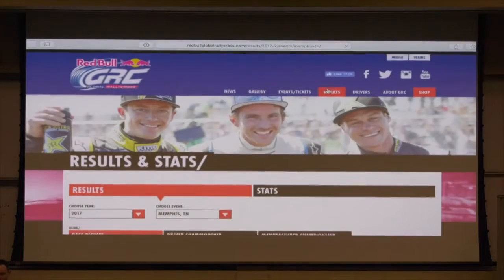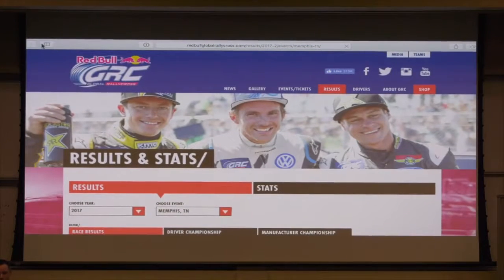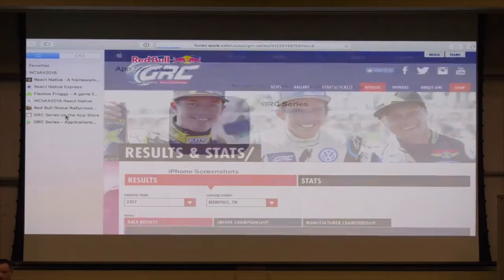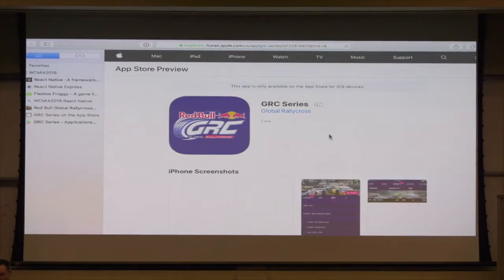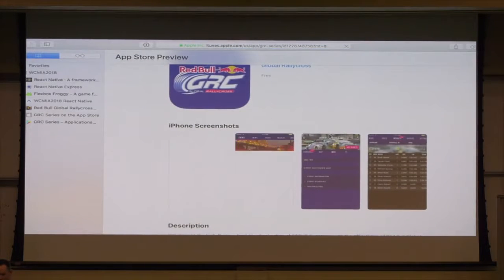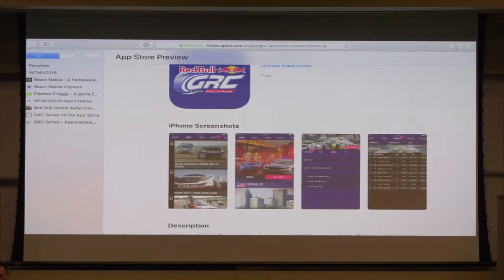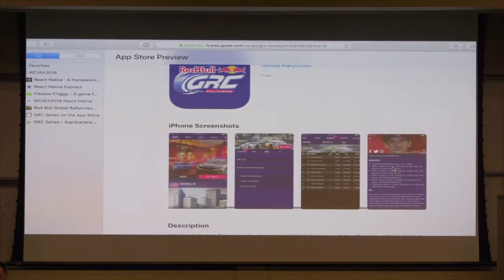And so the mobile applications, which are on the App Store, were built using React Native. So this is the iOS version. I'm just going to show you some quick screenshots. So here we have, for instance, the news and the results and the details and the driver profile pages. And on Android, it looks basically the same.